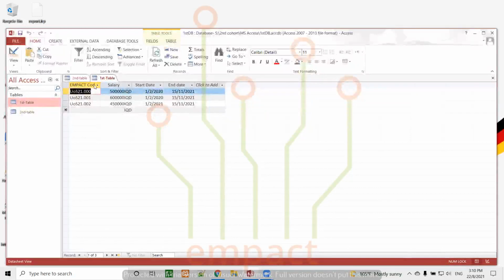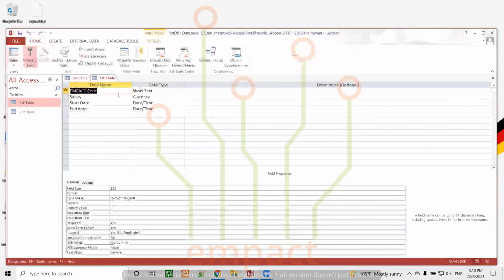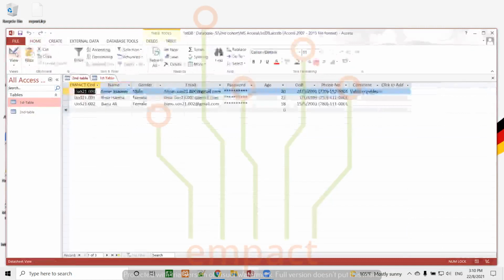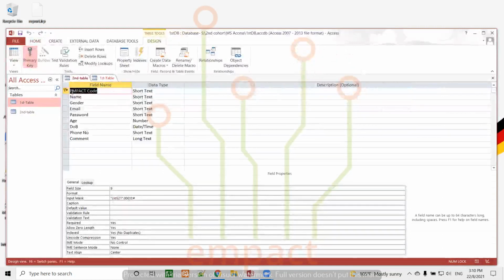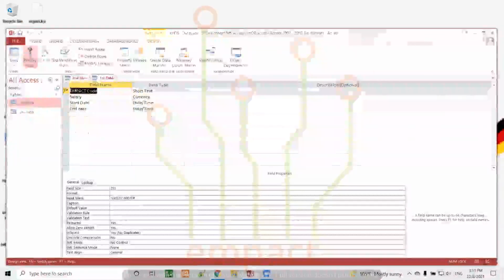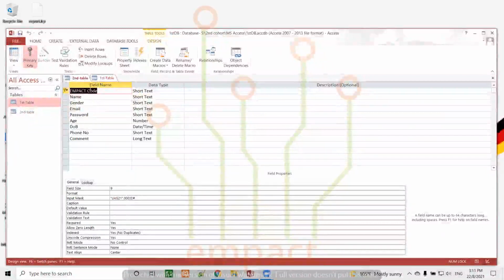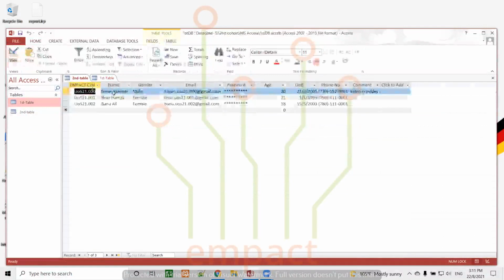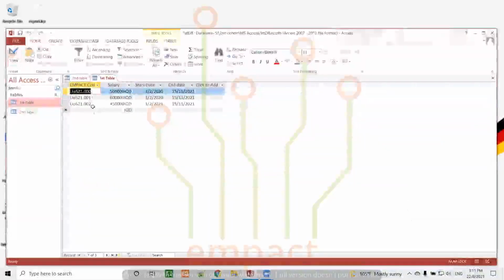And as we see, we have two tables, the first table and the second table. If we look at both of them, they have a primary key and some general information. And if we go back to the datasheet view, we have the impact code for both of them, and the codes are the same in both of the tables.